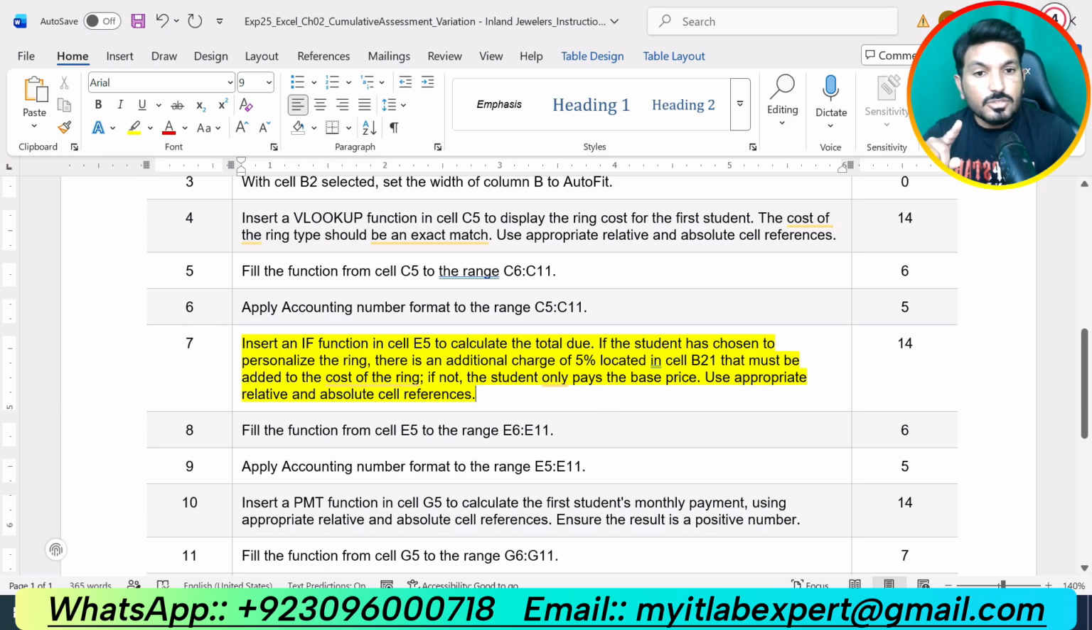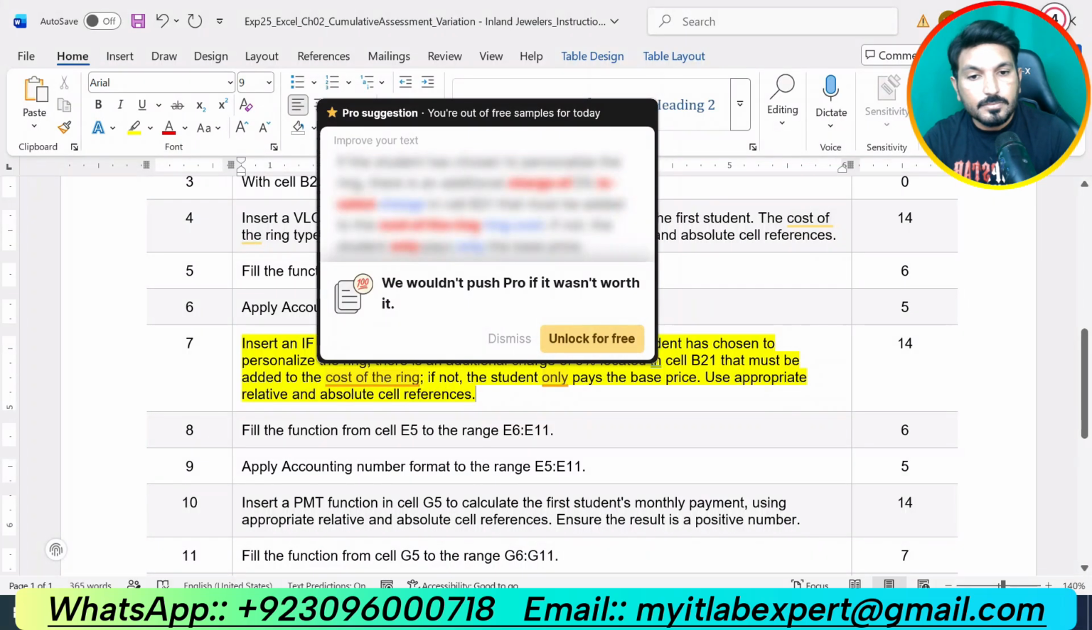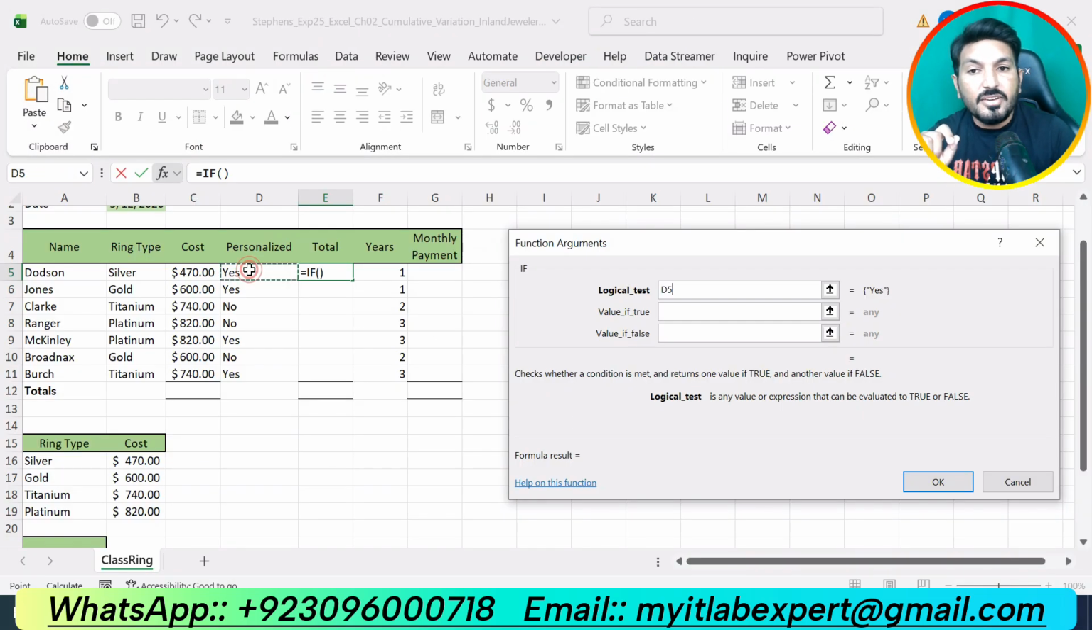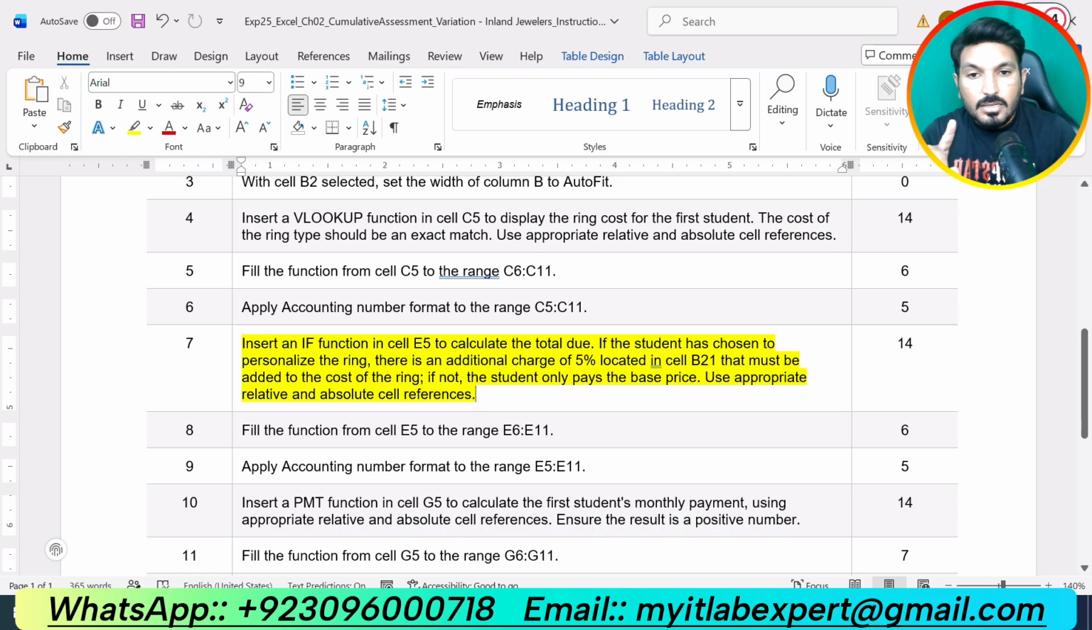That is, if the student has chosen to personalize the ring, that means if D5 is equal to yes. That means if the personalized cell is yes, then the total due will be, there is an additional charge of 5% located in cell B21 that must be added to the cost of ring.